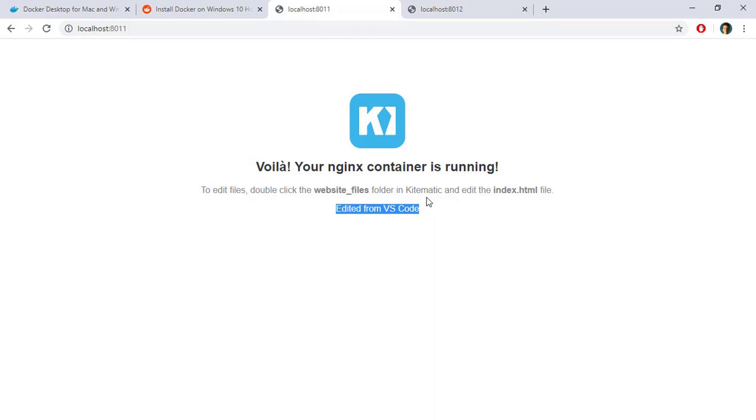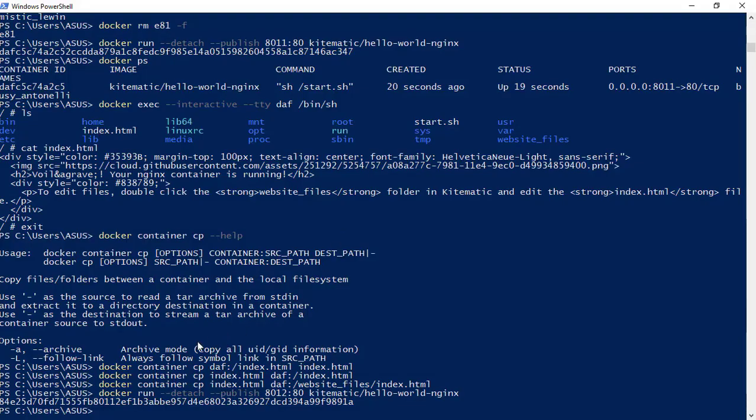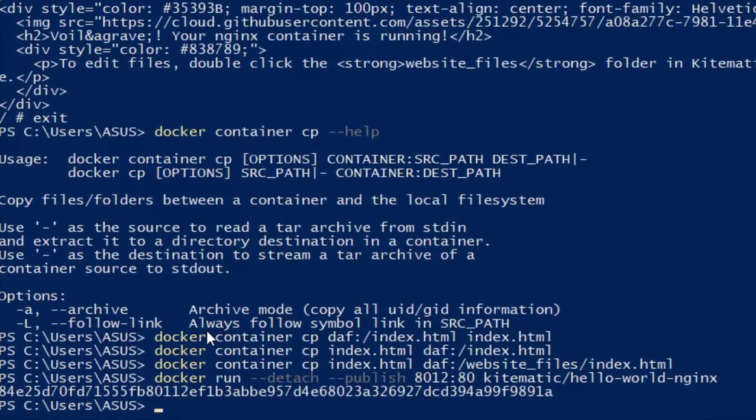Well, we can create a new image. Of course, we are allowed to create images for ourselves. So let's do that. What we are going to do in this case is create an image from this container that we are serving this file from. So let's go back to PowerShell and let's create a new image from the modification that we did to the container. So what we are going to do is use the commit command. The commit command creates an image from a container.